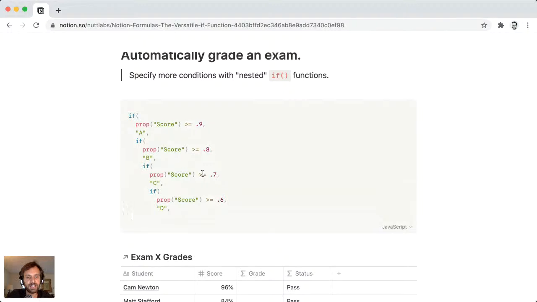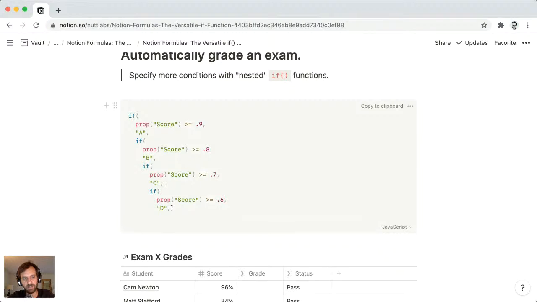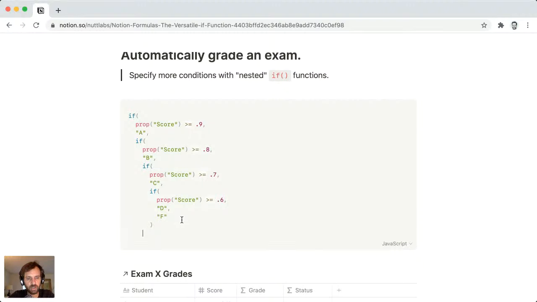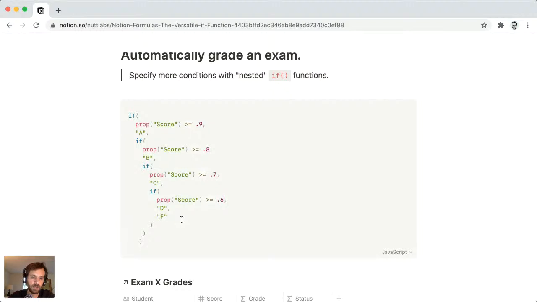And now we don't need any additional nested ifs. We're at the end of the kind of branches in our trail. We know if it's not an A, B, C, or D, then it is a failing F. So then we can just close out each version of our ifs, each nested if, until we close out our last one.